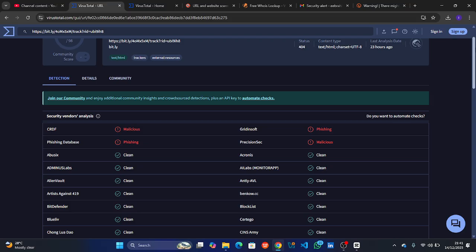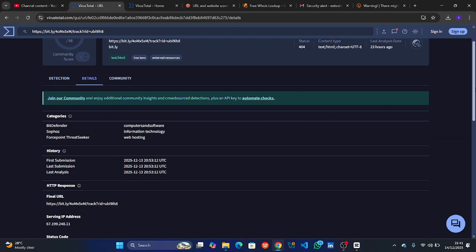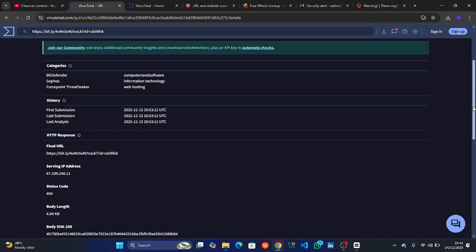But this is not all we need. We now know that it's a phishing email. The next thing we need to do is extract our IOCs, the indicators of compromise. You can go into details to view more details about the URL. As you can see, Microsoft Defender and so forth. This is the first submission date, last submission, and last analysis. Then the final result, serving IP.